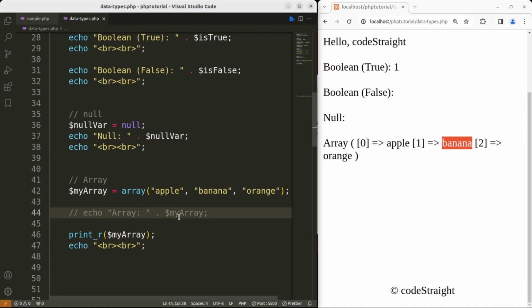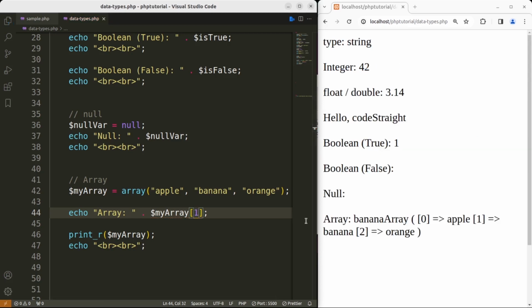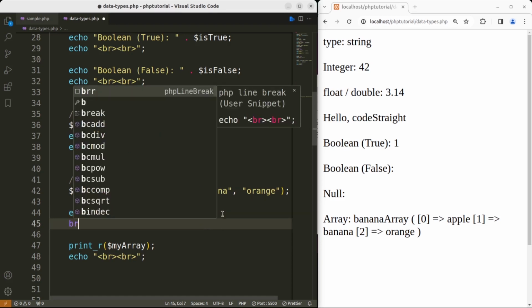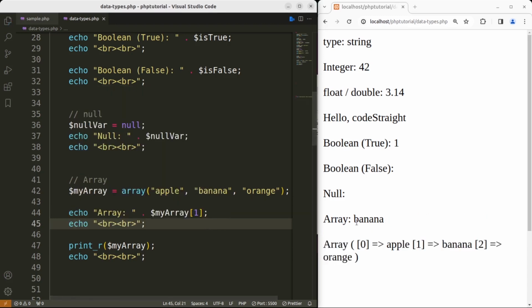So let's get back to VS Code and let's uncomment this line of code, and you can access any of the keys with the help of square brackets and add in here the key you would like to display. Say in that case 1. Hit save and we get banana. Let me add some line break there as well. Alright, so that's how you can access any of the elements of your array individually if you like.